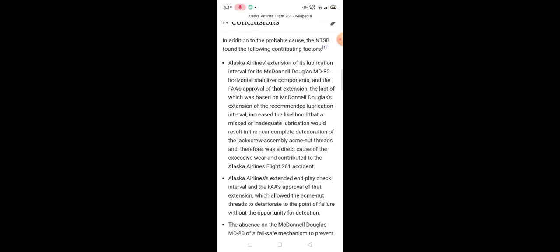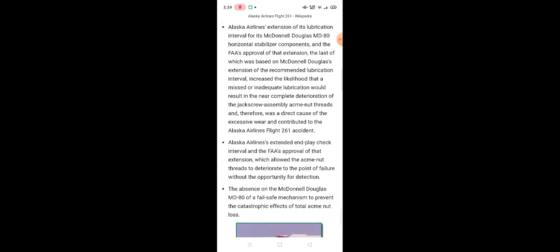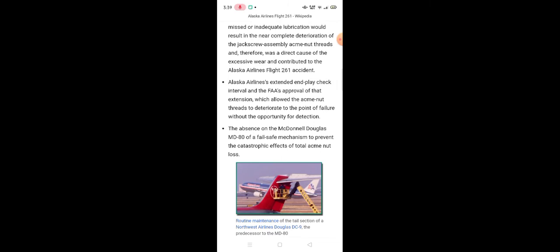Alaska Airlines extended the end play check interval, and the FAA's approval of that extension allowed the Acme nut threads to deteriorate to the point of failure without the opportunity for detection. Also cited was the absence on the McDonnell Douglas MD-80 of a fail-safe mechanism to prevent the catastrophic effects of total Acme nut thread loss.